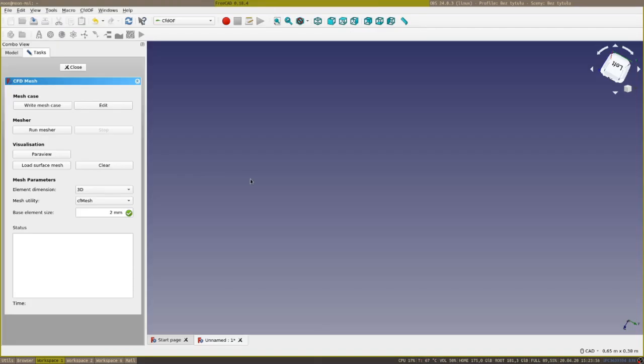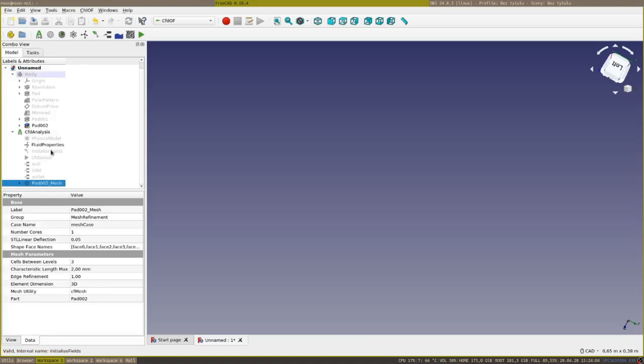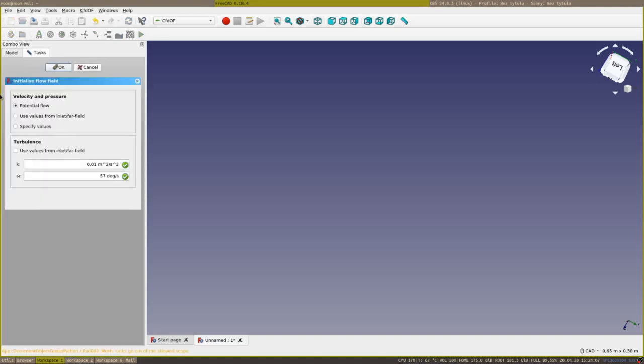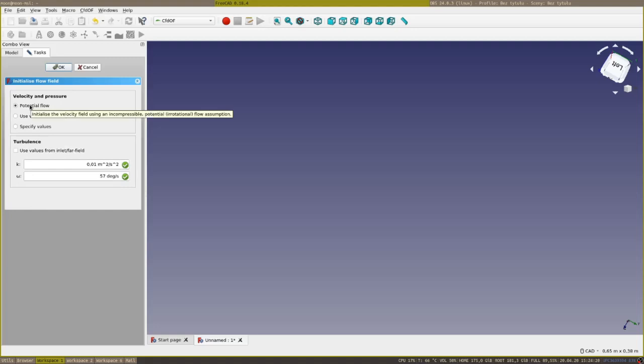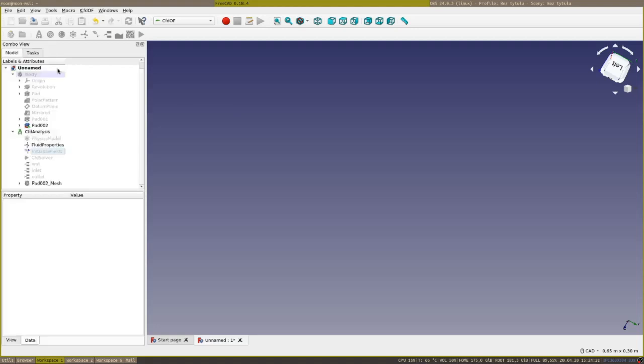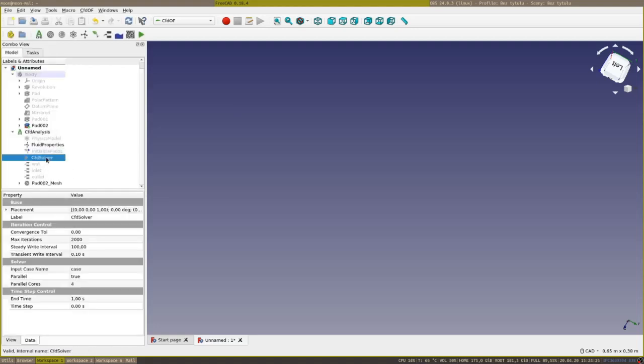So, after we finish with our mesh, we have to initialize the fields. We can do it by using potentialFoam, for example. Here you see the initialize fields window, and we can use potentialFoam or specify values of velocity in this computational domain. We will use potential flow. So OK, and now we can start our simulations.